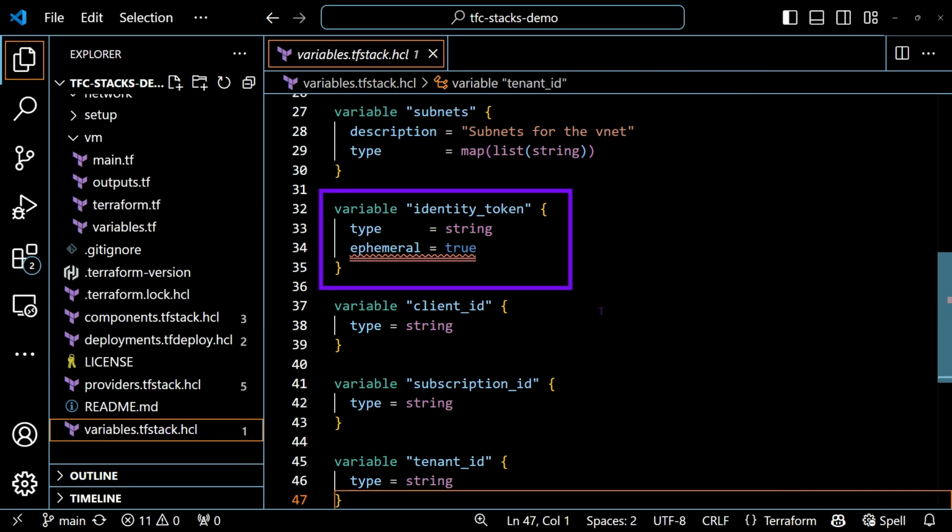This is the token that is produced by HCP Terraform and handed to the runner machine so it can authenticate. And so we have to give it an input variable so that that value can be set when the configuration runs. And we define how that identity token is created and assigned to that input variable in our deployments. So now it's time to talk about the deployments area.